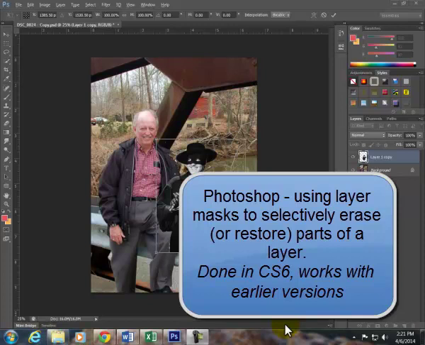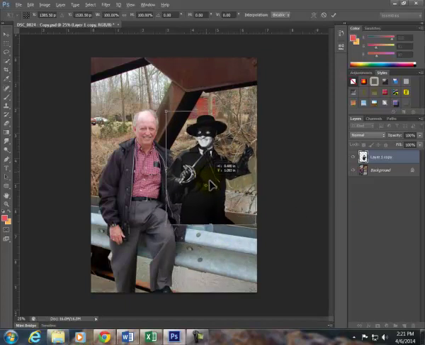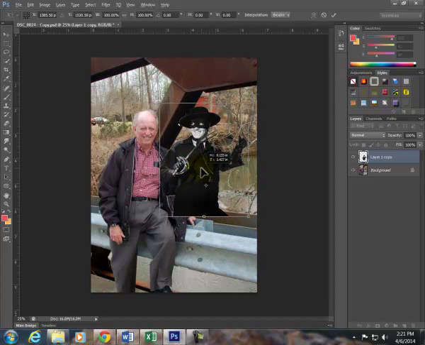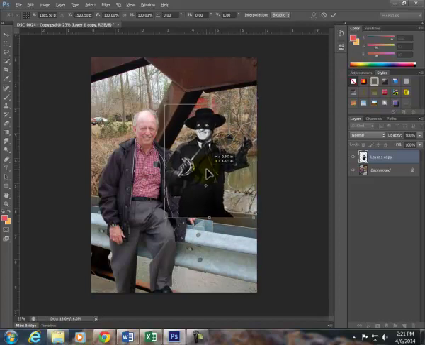I'm here to talk about layer masks, where you can erase part of a photo. What we have here is a picture of Zorro I put in here. We're going to have him photobomb this picture. So I have him in here. I'm going to leave him black and white. I could colorize it like Ted Turner, but that won't be too cool.